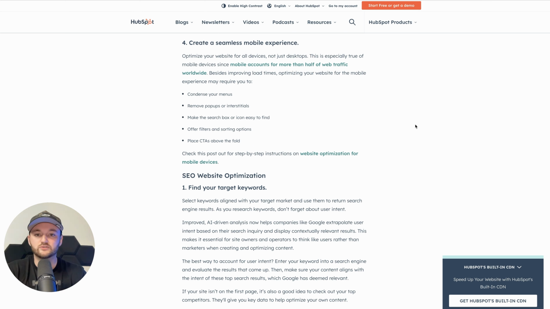Fourth one here is create a seamless mobile experience. So I feel like this should have been number 1 almost. Mobile first designing is like how we do everything with our web design. And so when we say mobile first, it's exactly what it sounds like. It's the site literally needs to be designed to look good on mobile before it looks good on desktop.